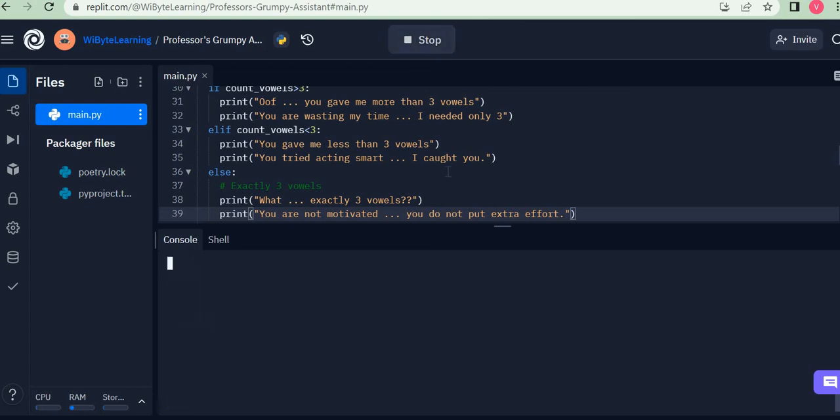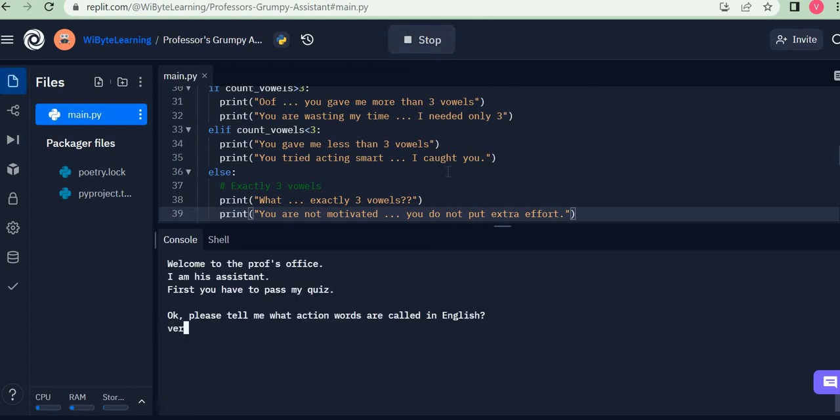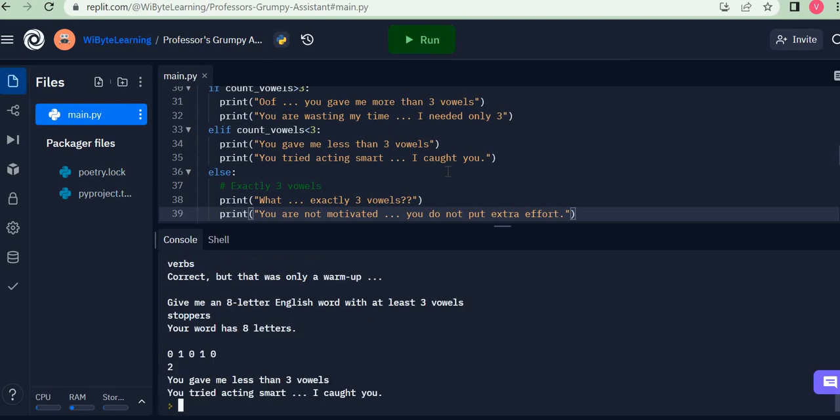Let's take another example. So first one, of course, I'm going to say verbs. This time, let's say I answer stoppers. Stoppers has two vowels, so count of vowels is less than three, so it did not go into this. Instead, it came into this condition, and it said that okay, look, count of vowels is less than three. Hence, it prints: you gave me less than three vowels. You tried acting smart, but I caught you.